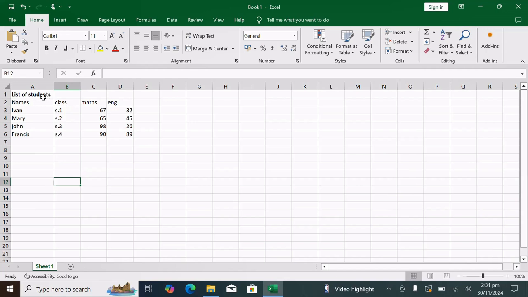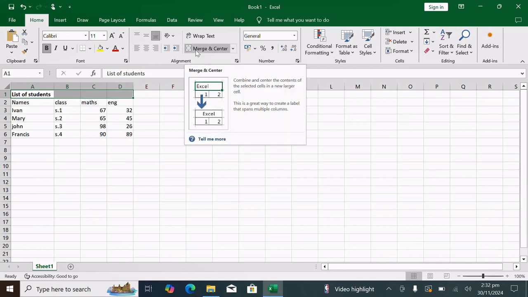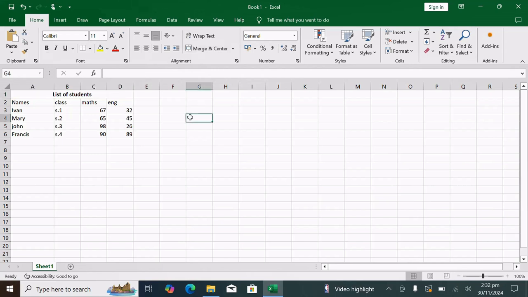But remember, I want my heading to be in the middle. I don't want it to cover only this space. I want these lines to be ignored. So to do that, you're going to highlight the whole of this cell up to where the line stops. So after highlighting, you come to this feature here called Merge and Center. So when I click on that, see that? It now looks like a heading, and there you go. My heading is now in the center.